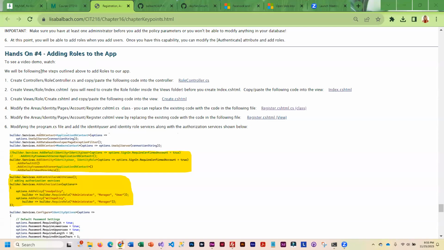So at this point, what we are going to do is add roles to our app following the steps that we just discussed. And to make this a little easier for you, I am giving you the code that we just took a look at.